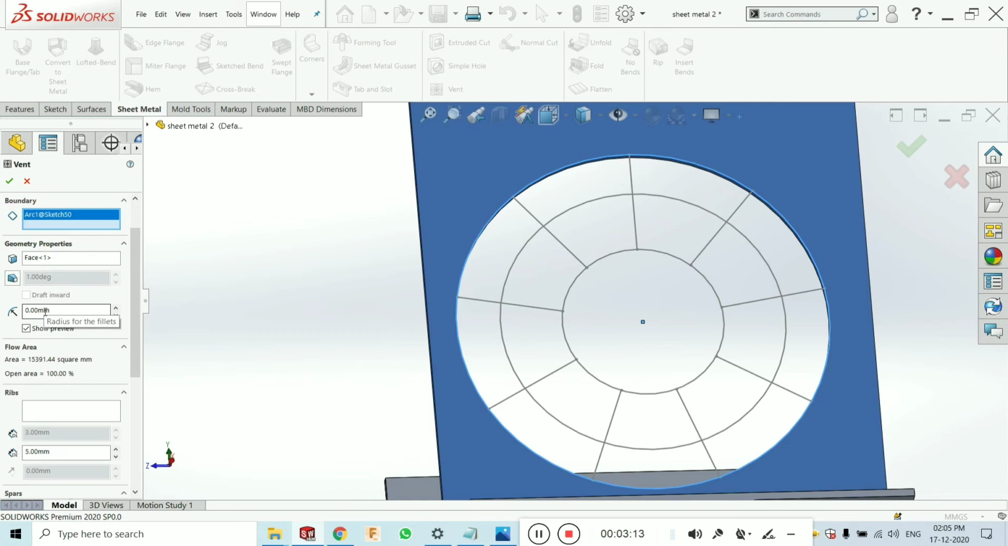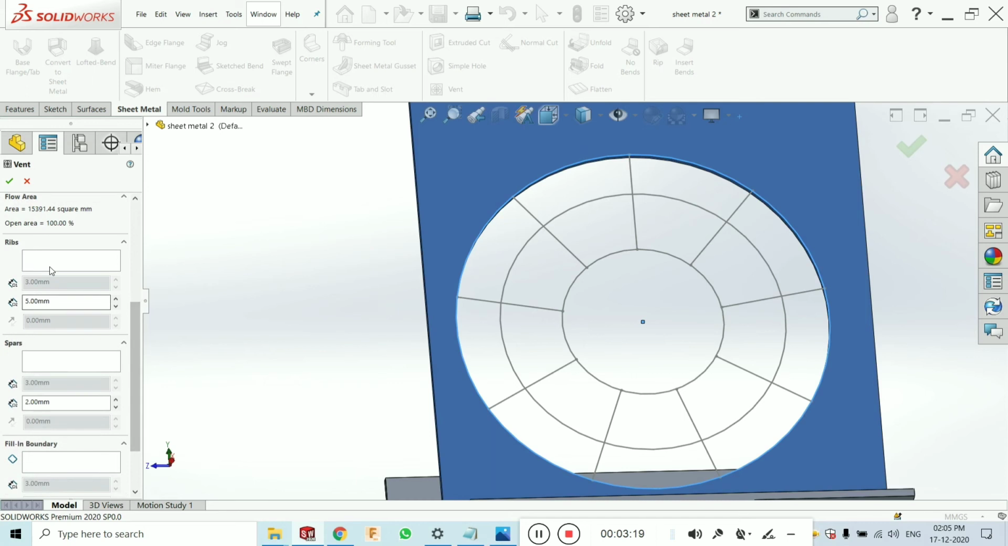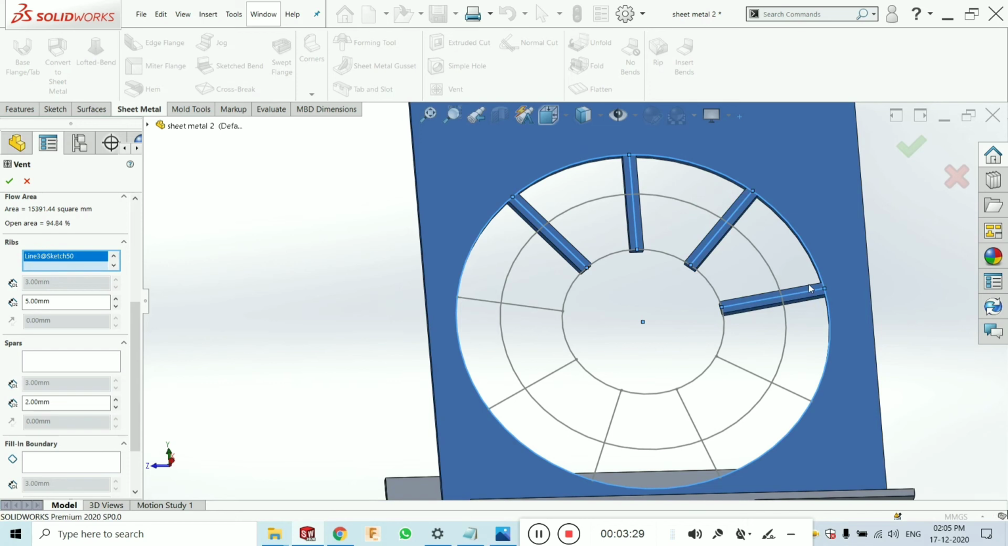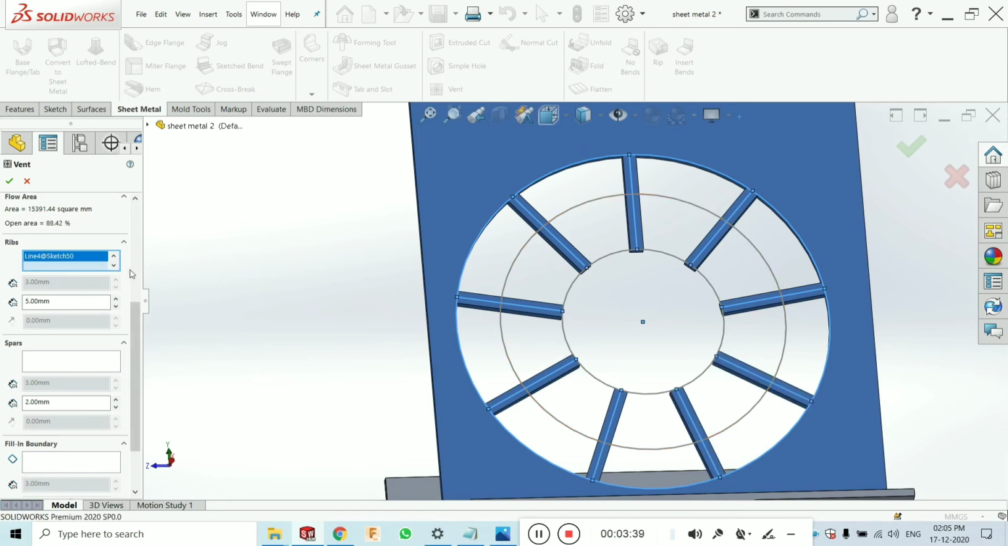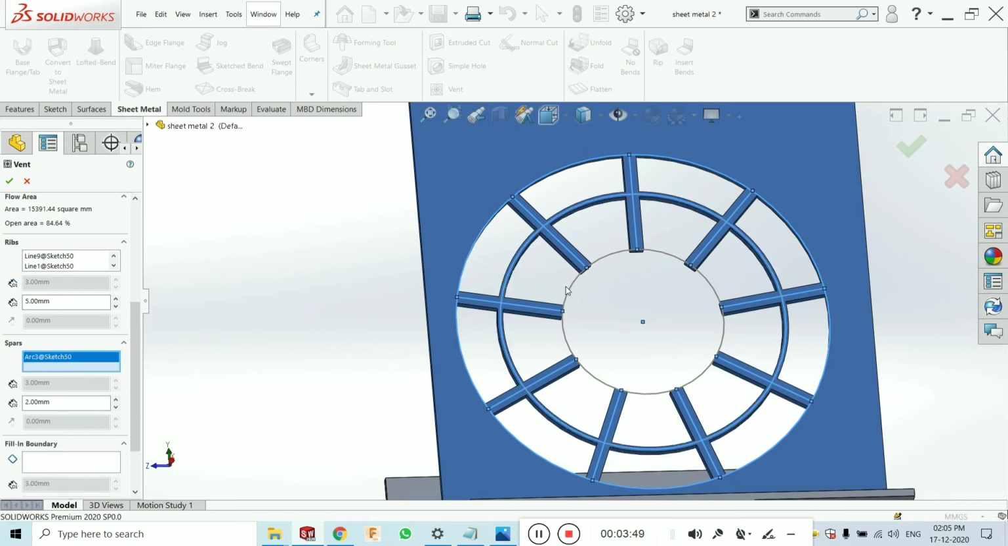Now I will explain what the radius of the fillet is here. Now ribs. What is meant by ribs? These lines will be converted into ribs, as you can see. I am selecting all the lines which I made by the circular pattern in the sketch. Don't select this, because this is not a rib, this is a spar. So just click over here on spars and select these two circles, that is the inner circles.